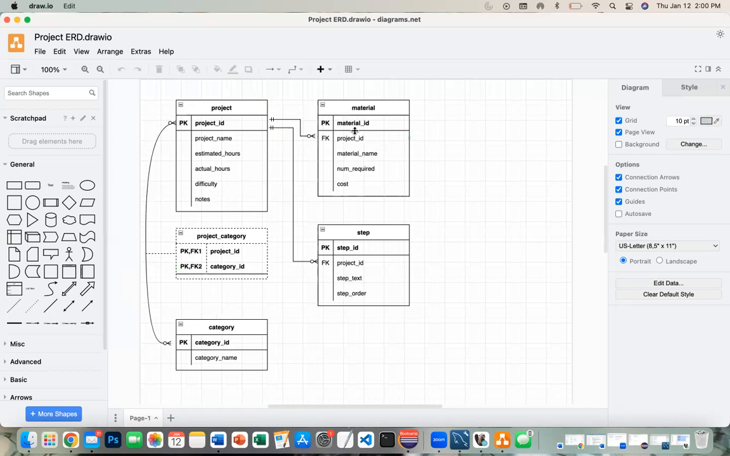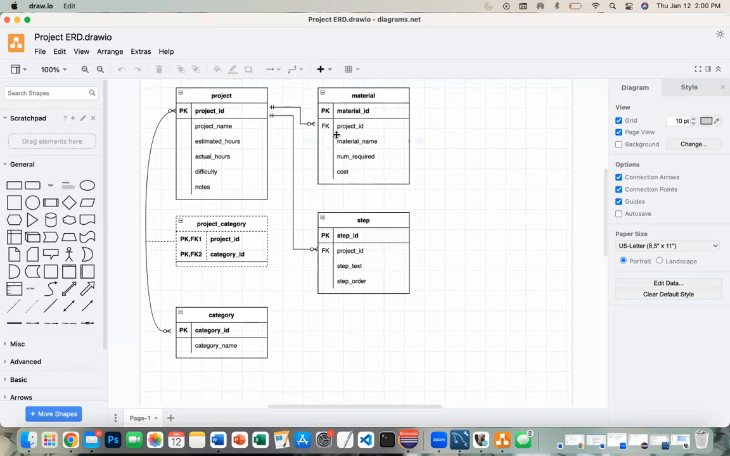Project and material: project can have 0 to many materials, and material cannot exist without project. That's why it has, instead of the crow's feet, this. So it's a 1-to-1 mandatory relationship from material to project, as well as it is between project and step. Project can have 0 to many steps, and again, step cannot exist without project. So it's, again, a 1-to-1 mandatory relationship.